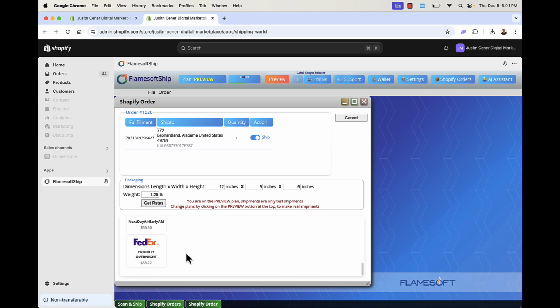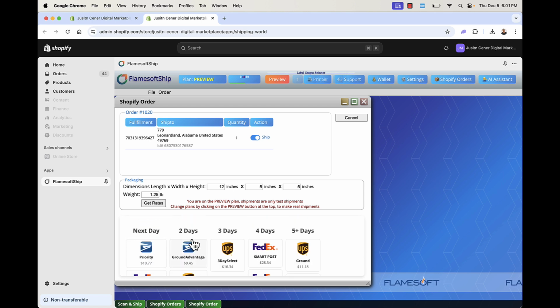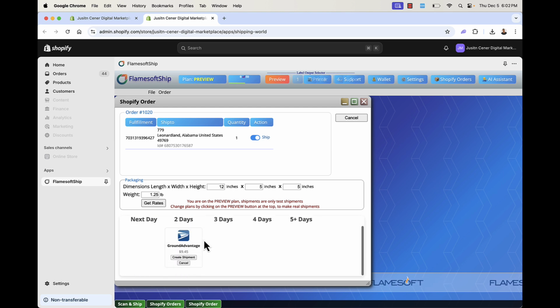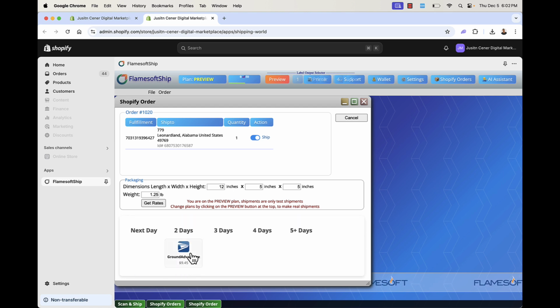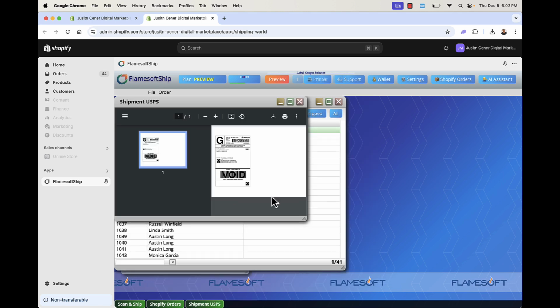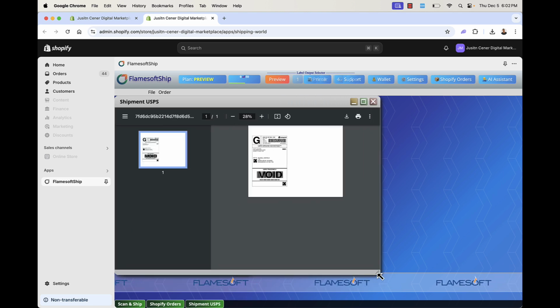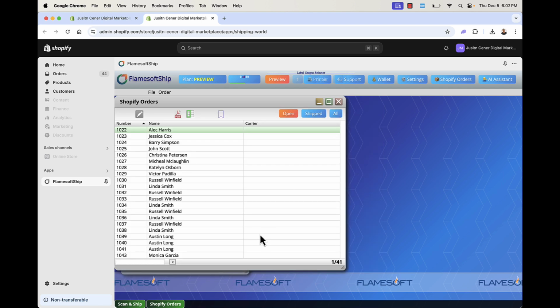And let's say we're going to go, okay, I want to go with Ground Advantage. It looks like it's 2-day. Come over here, click Create Shipment. Just like that. Of course, yours is not going to say void. Ours is just a little demo right now because we're in the preview plan. But you'll have it ready to go. You can go print it out. If you connected your label printer, print it right to your label printer. Just like that. Very easy. Doesn't matter if it's USPS. Doesn't matter whatever carrier you want.